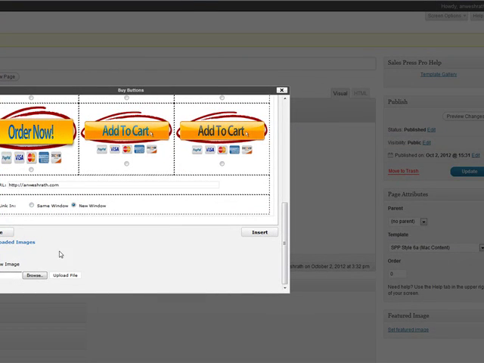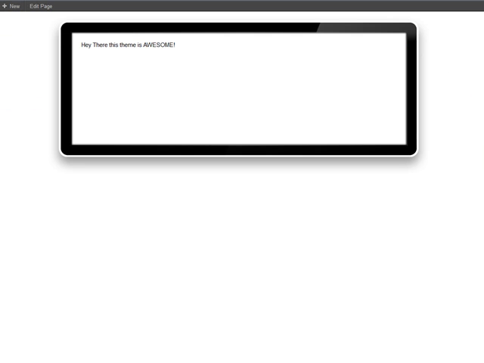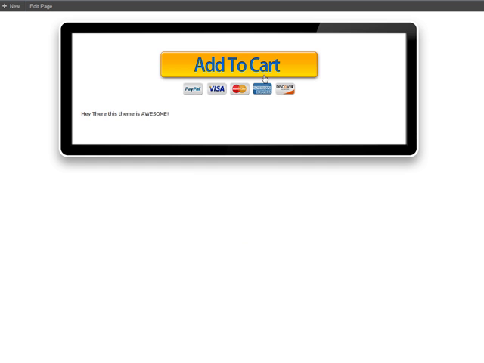Maybe something like this. New window. I'm just going to insert whatever it is. It's here. I'm going to update this one. Go back here, refresh. Guess what? It's here. How cool is that?